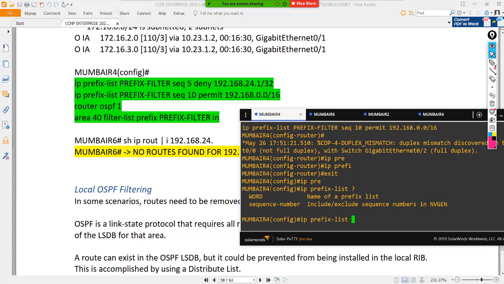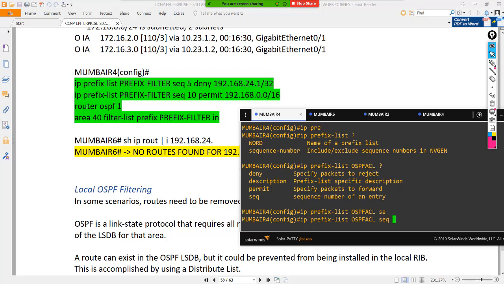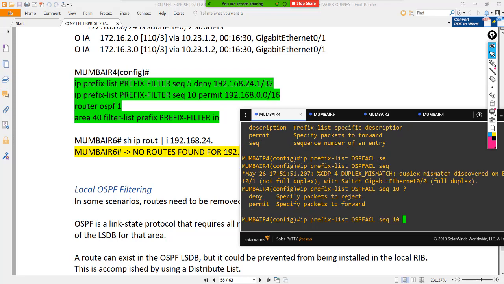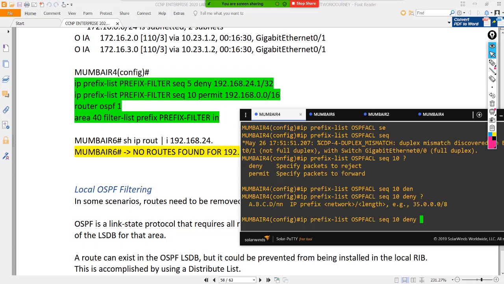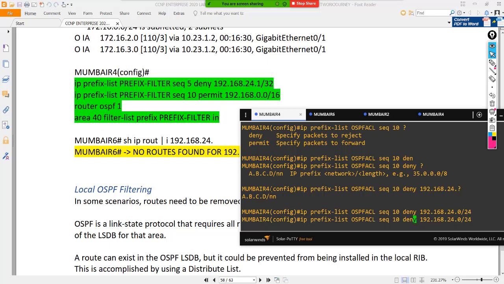IP prefix list, let's call it OSPF ACLs. Let's give a sequence number of 10. Let's deny the first network, 192.168.24, so let's give it as 24.0. And then in sequence number 20, I'll permit the rest of the networks.